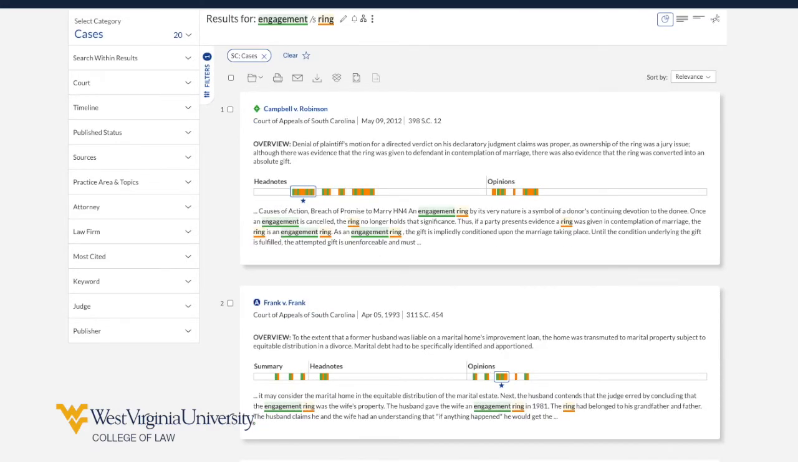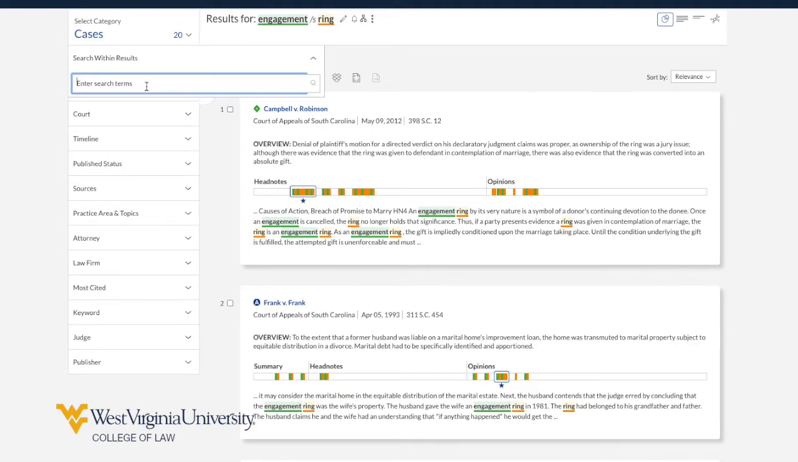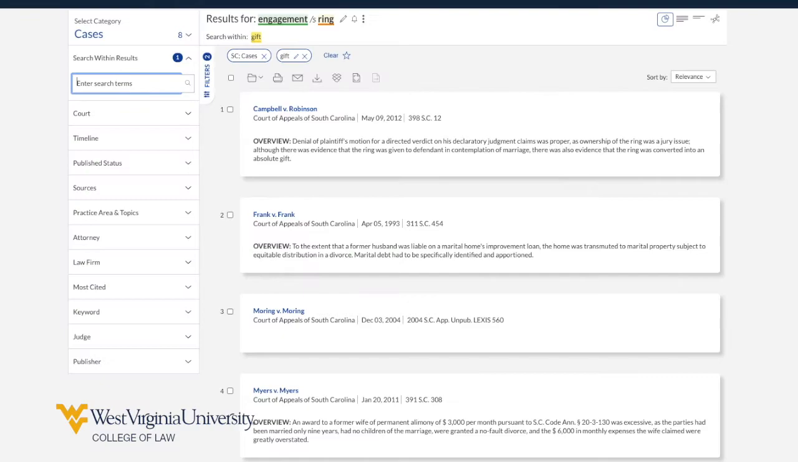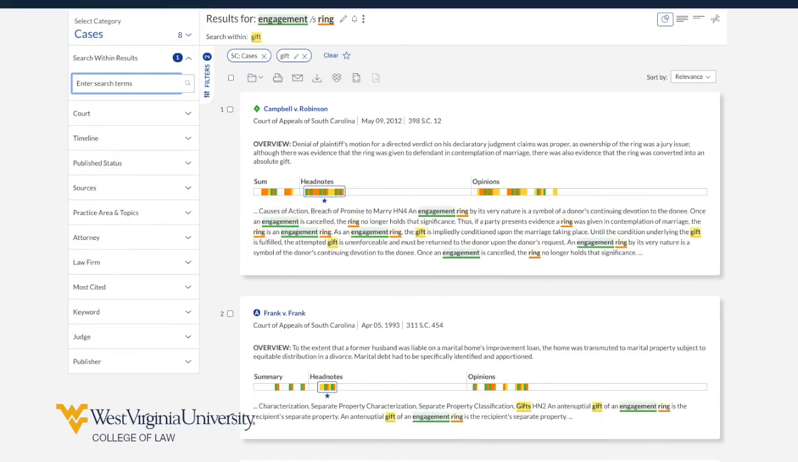I have 20 results. And again, on Lexis, I can search within results with an additional keyword here. I'm going to try gift again. And that's narrowed down to 8 results.